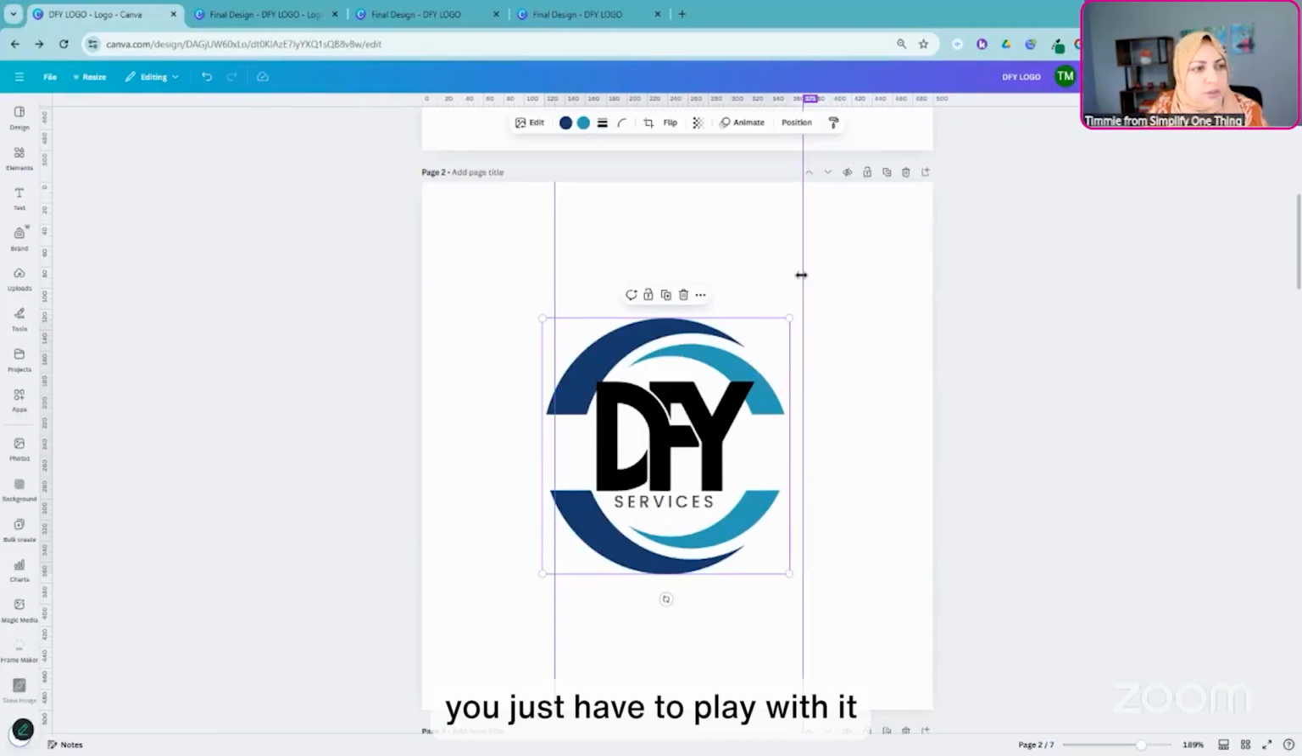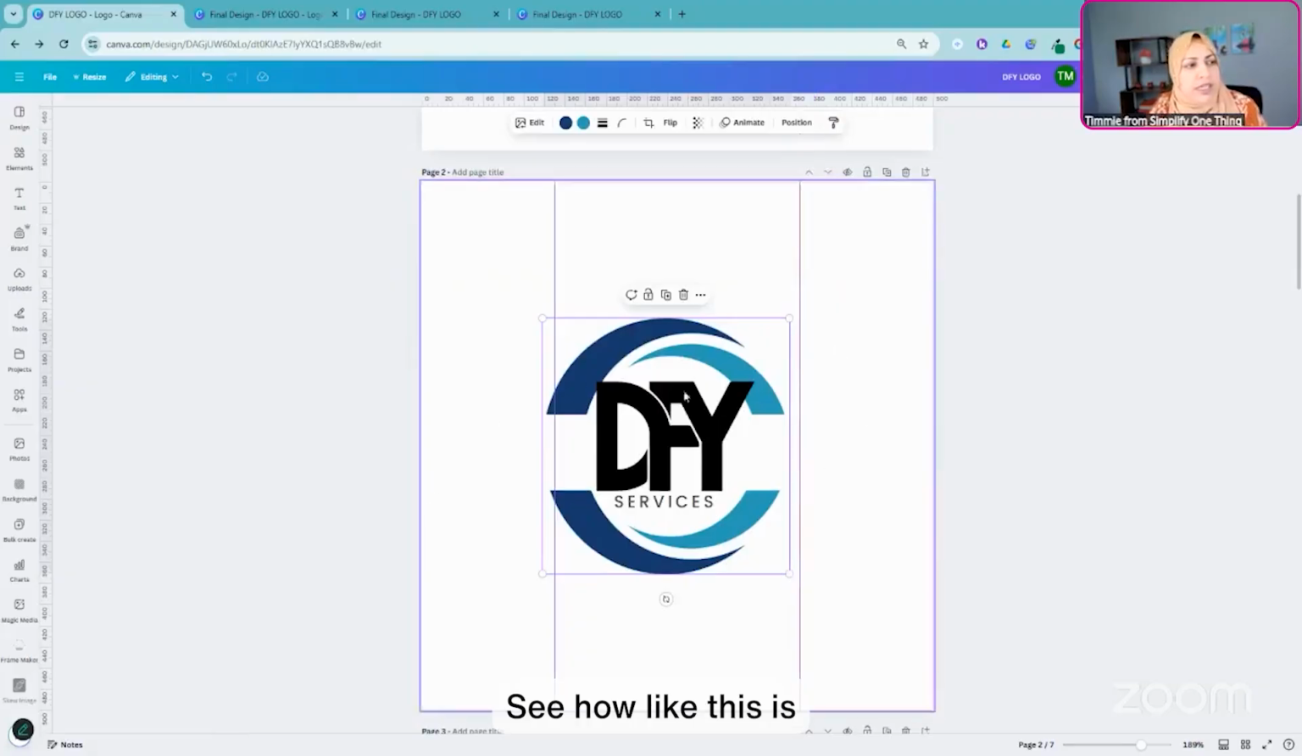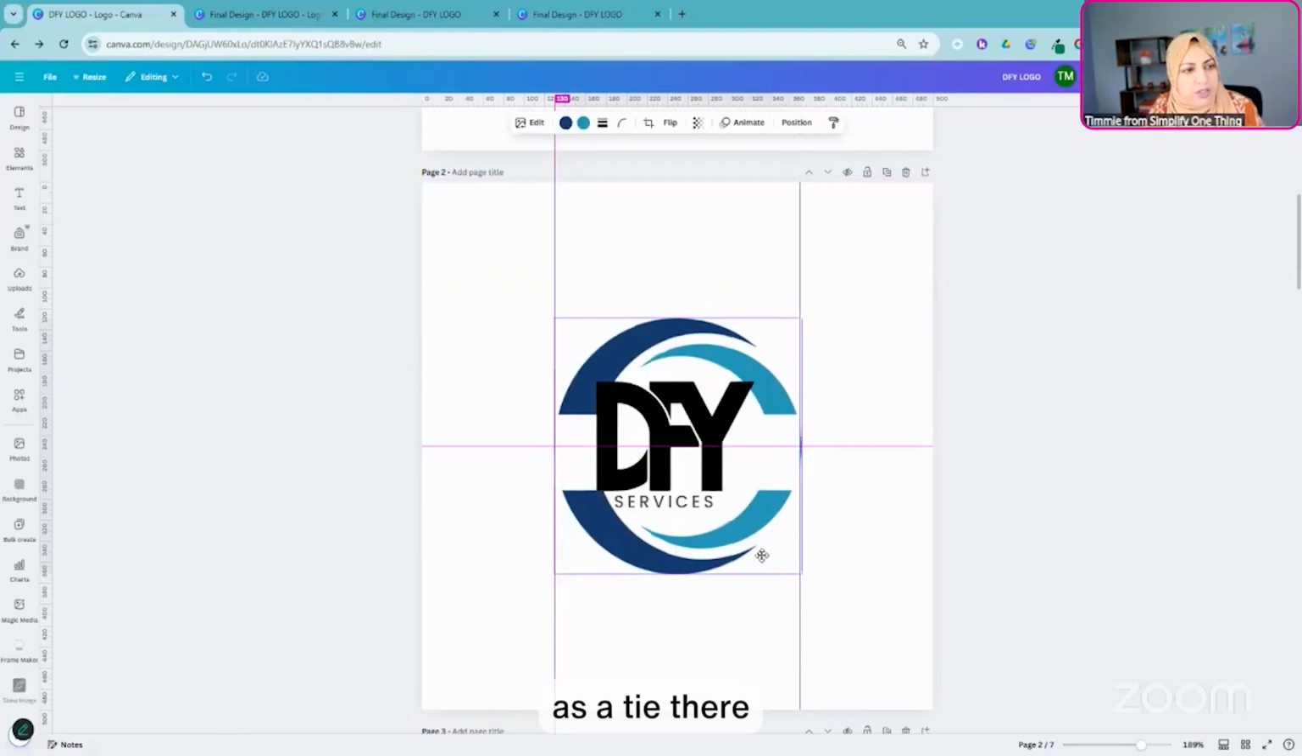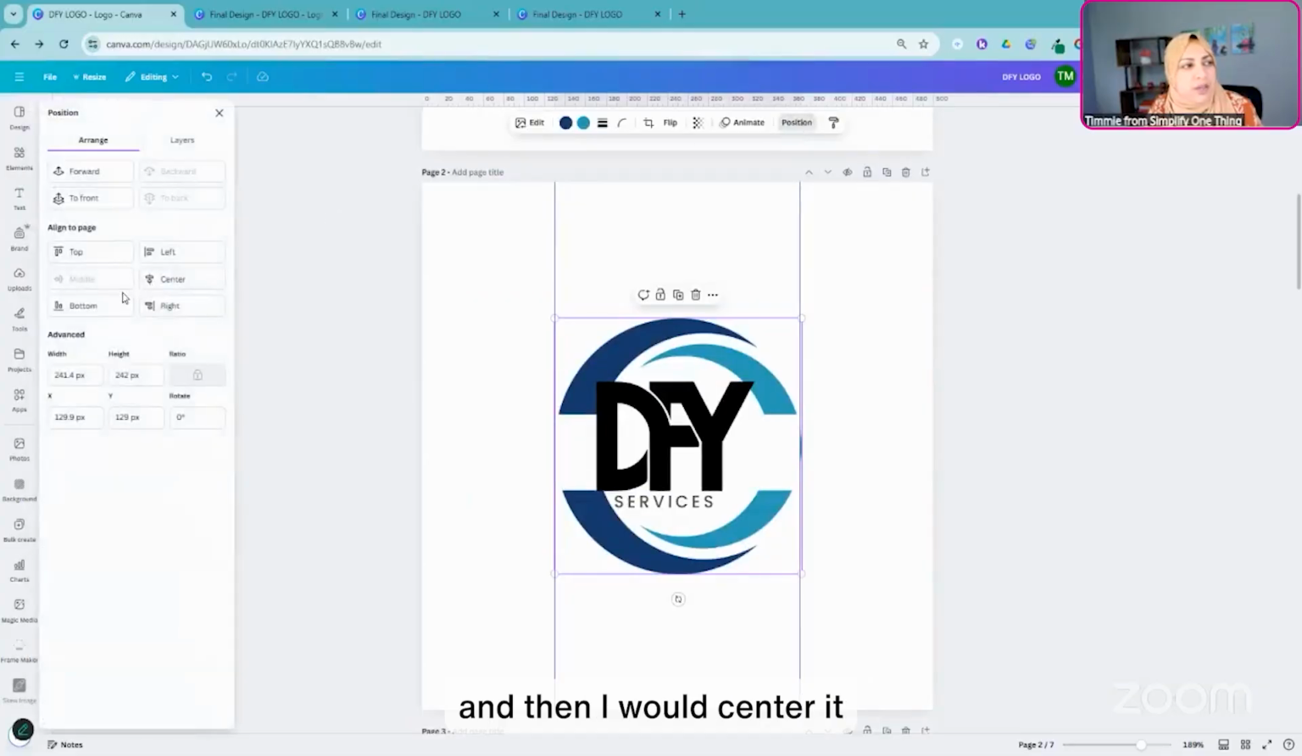So sometimes you just have to play with it a little bit. Okay, 369. See how this is not in the center, right? So I would then adjust this a tad bit to make it center or something like that. I also could have just clicked on position if everything was grouped together. I also could have hit position and then I would center it, right, to make it super aligned.